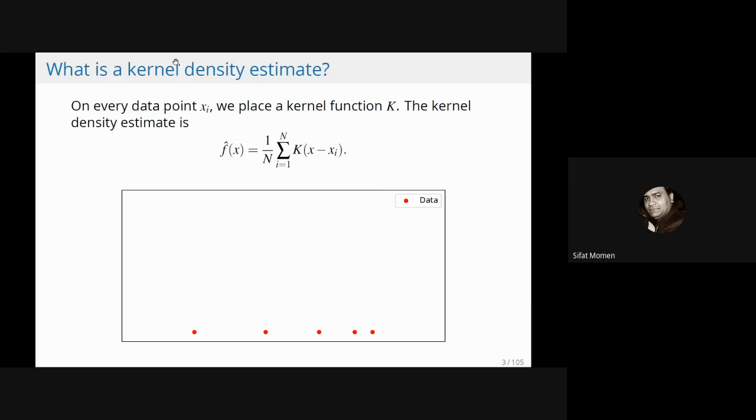Okay, so what we do in a kernel density estimate is, from these data points, we want to find out what kind of distribution we have. We want to create an estimation of the distribution. So this is the idea of the kernel density estimate. On every data point xi, so there are 5 data points in this example, we place a kernel function k. So here's the kernel function k. We place a kernel function k on every data point we have. Okay?